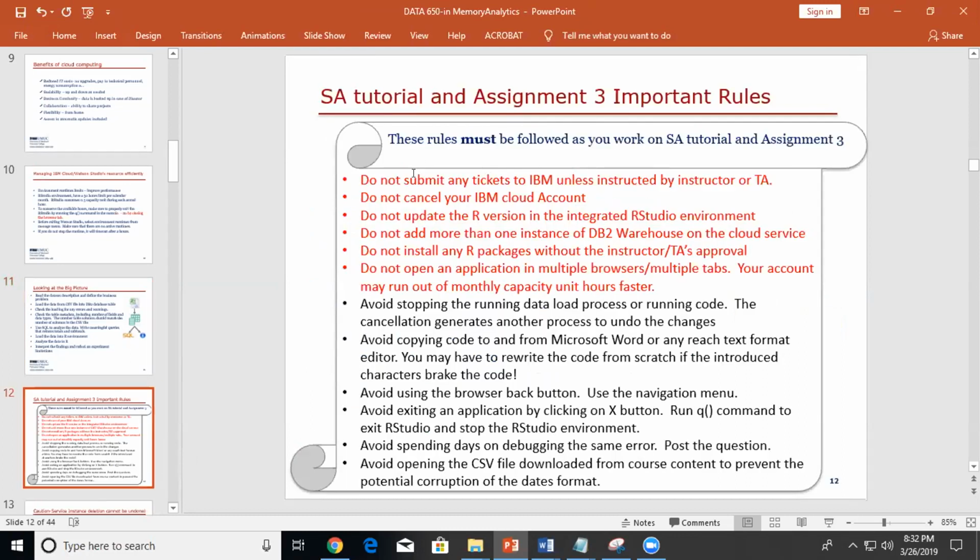There are some more rules. I don't want you to submit any tickets to IBM unless we instruct you to do so, okay? Now, do not cancel your IBM Cloud account and do not upgrade it. We've had students who did it at this point of the semester, which is not good. If you do it, then neither Linesh nor me, no professor will be able to assist you.